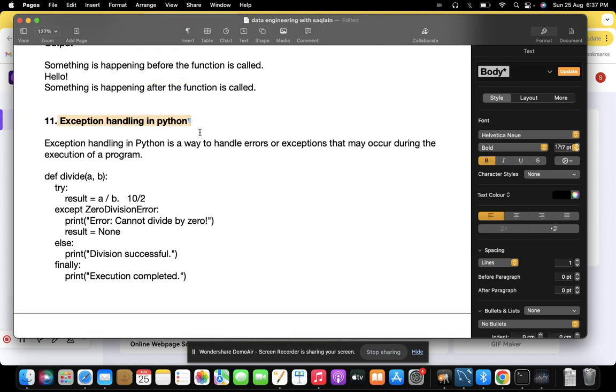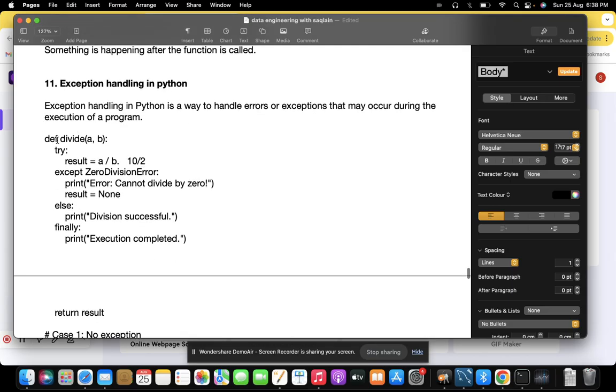What is exception handling in Python? So exception handling in Python is a way to handle errors or exceptions that may occur during the execution of a program. Let's understand this with an example. We have defined a function called divide, which divides two numbers, a divided by b. And generally exception handling has four blocks. First is try block, second is except block, third is else block, fourth is finally block.